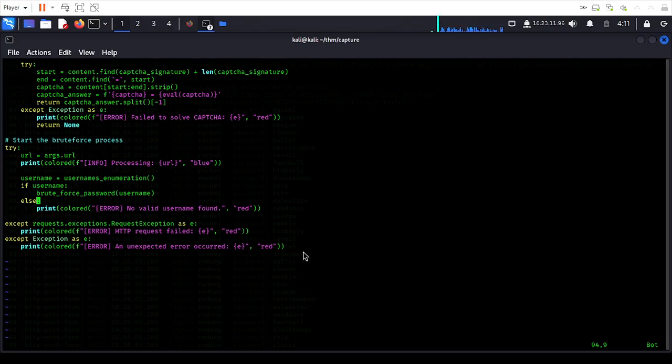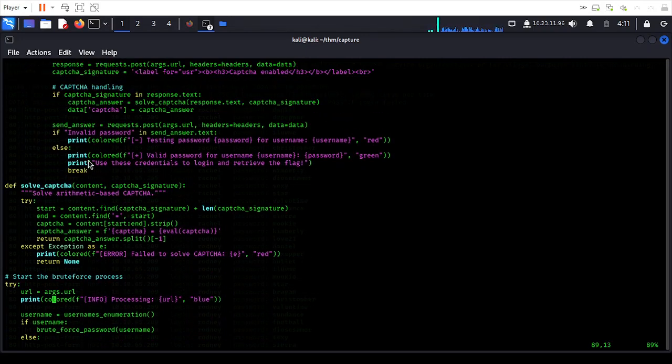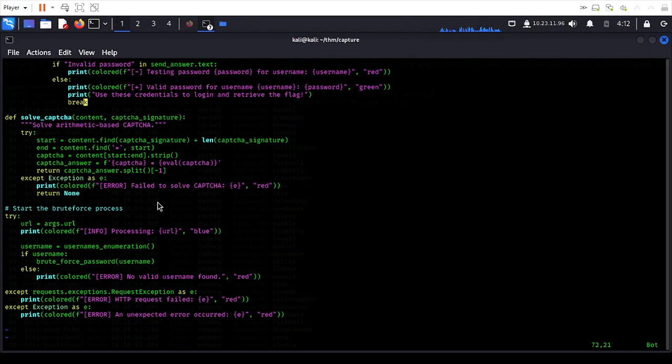Then we'll have the results. So here, if it's a valid password, it will output this valid password for the username. Then it says use these credentials to log in and retrieve the flag. So I'll leave a link to this script. After this video, I'll upload it. I'll push it to my GitHub so that you can access it. Then maybe you can do a little tweaks here and there to suit your needs, but that's just the gist of it.